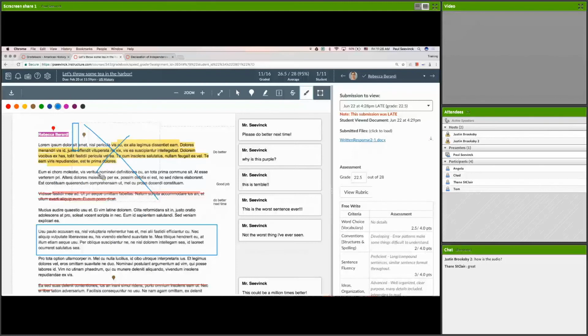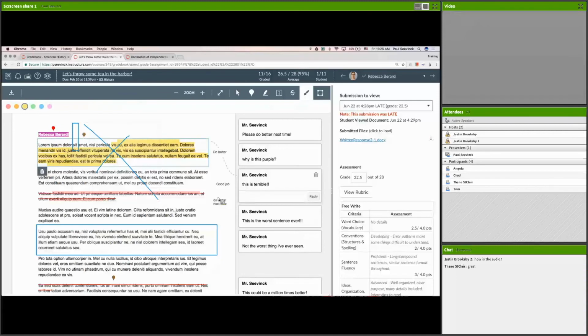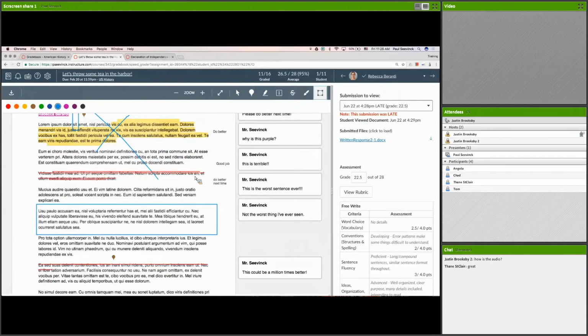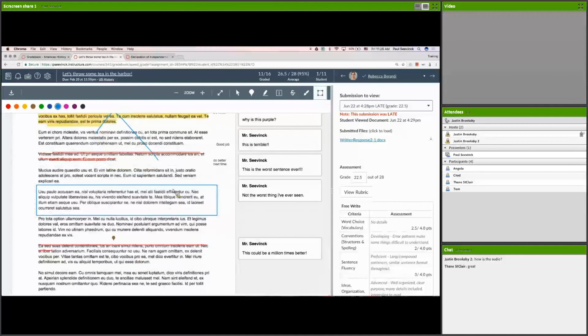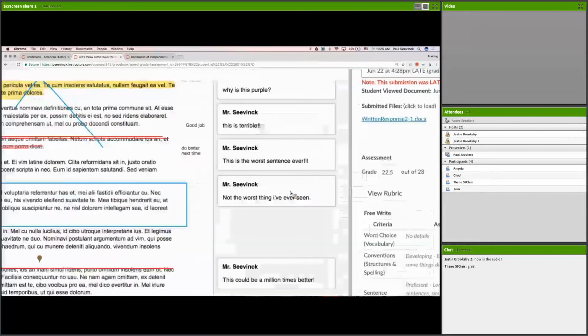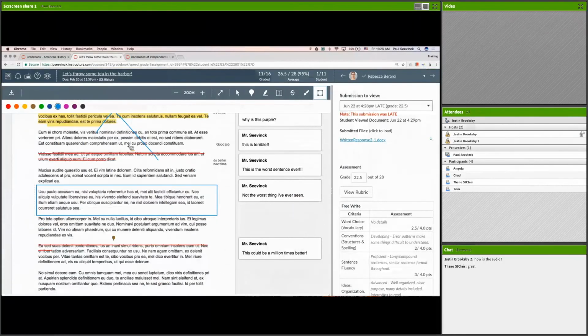So maybe I want to go ahead and just X something out. Say this is exactly what I was talking about that I don't like. You can go ahead and draw over the top of it. Okay, the last one that's on there is going to be a box that surrounds an area. And so you could surround a whole area and say, this is the worst thing I've ever seen, possibly. Just like that.